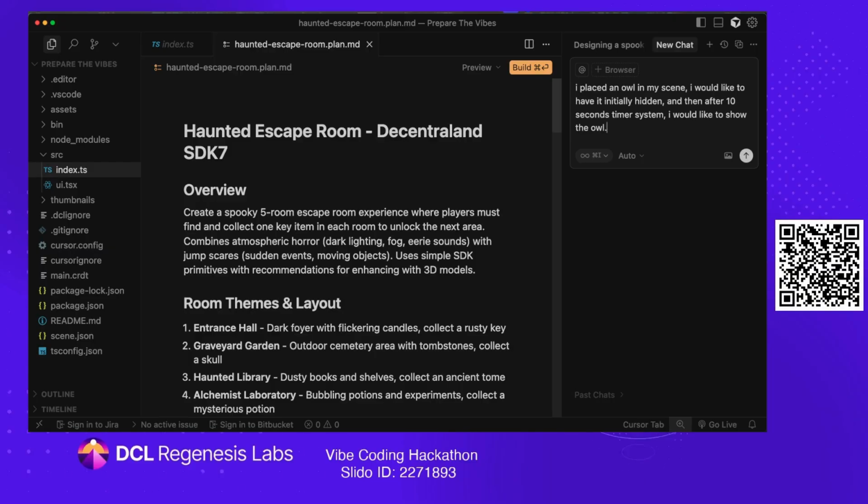Okay, so I just said I want to place an owl in my scene. I didn't say the name or anything. Let's see how good it is. I place an owl in my scene. I'd like to have it initially hidden. Right now it's not. And then after 10 seconds, I'd like to show the owl. That's it. That's what I'm going to prompt.